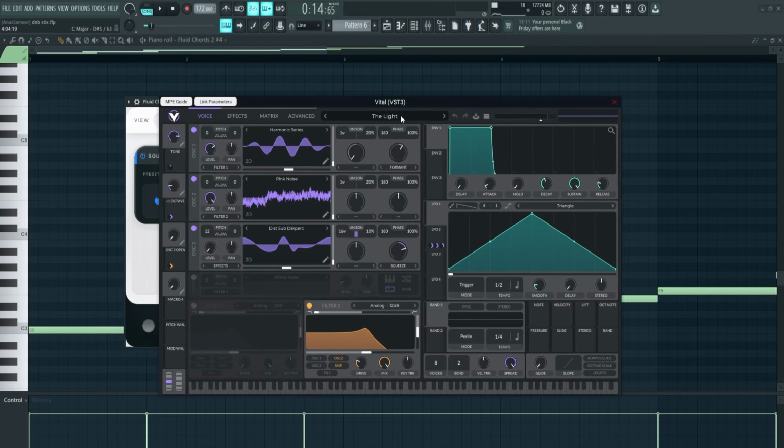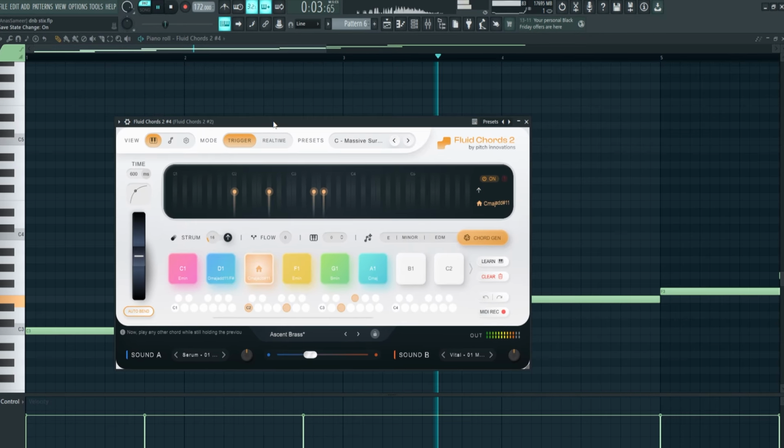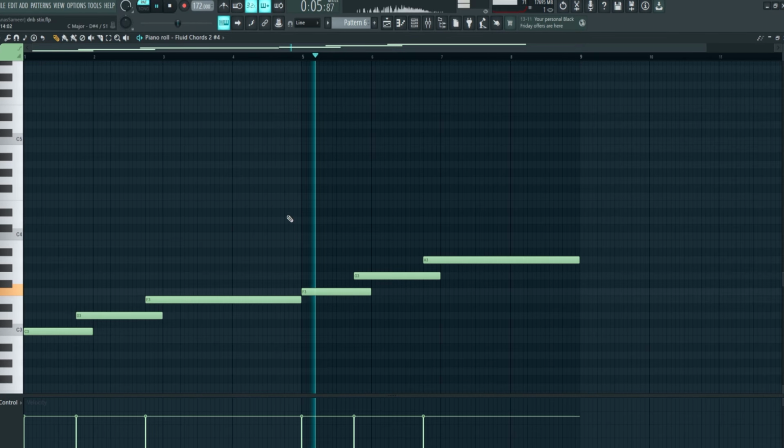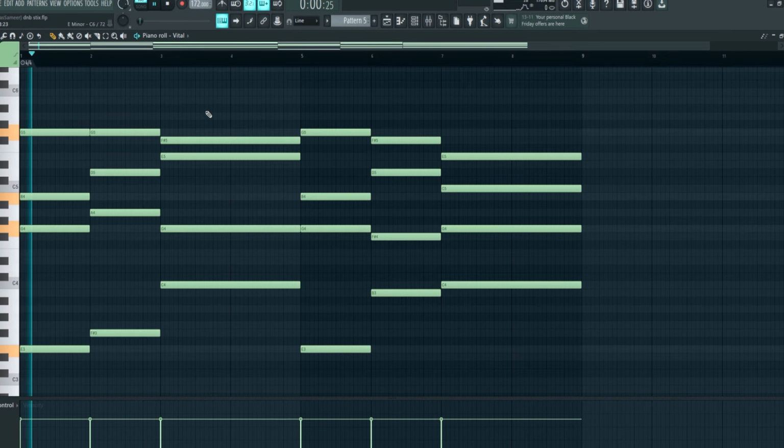The first layer is the Serum layer from my Eclipse sample pack, chord break. The other layer is this one, and it sounds like this. So this is the chord progression.